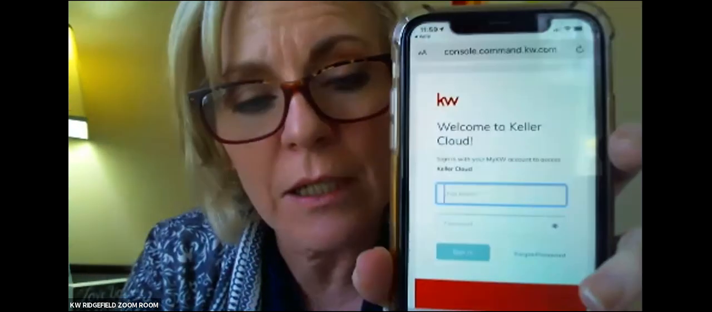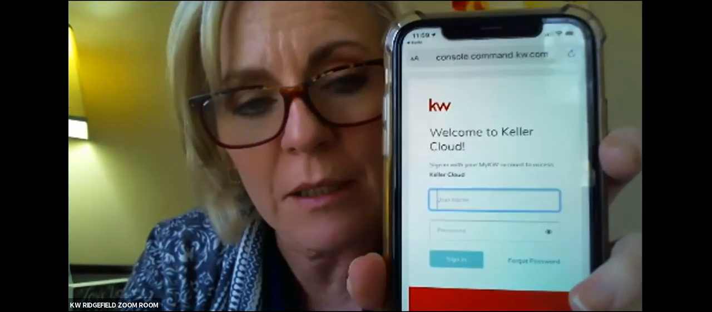and also notice too that you can open this in Command. If you click on open in Command on the bottom, you can actually go into the actual Command database instead of just the mobile version.